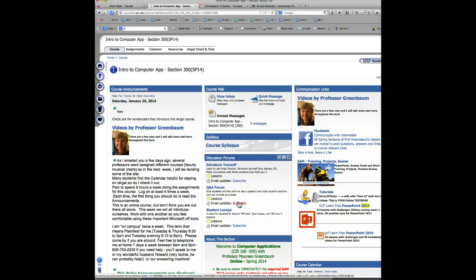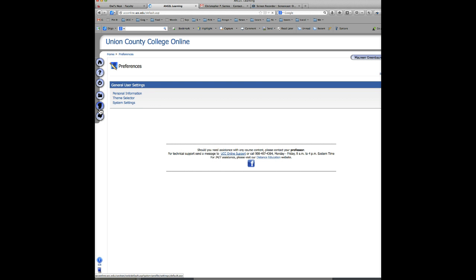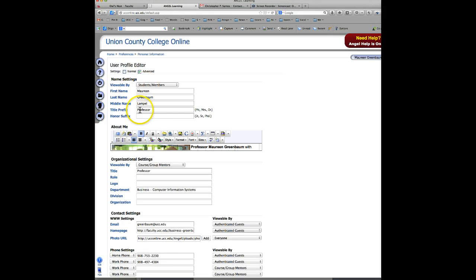Okay, so the way we learn what each other looks like is to go over here to Preferences. And I'll click on it. And under Personal Information, and I've done this already, so this is what you're going to do. And I'm going to show you where I've written it up to. Personal information. Some of it's filled in. That's me. That's Maureen Lampel Greenbaum. I'm the professor. That's my title. And this box, let me tour these to you because these are used also on your forums.